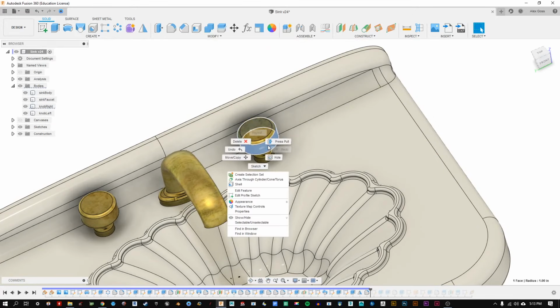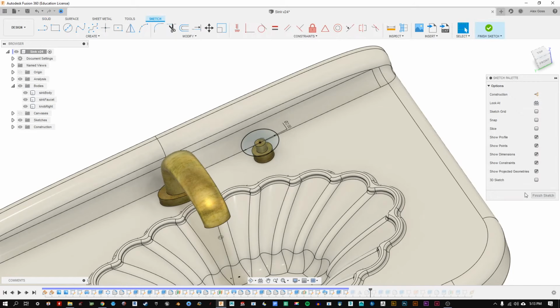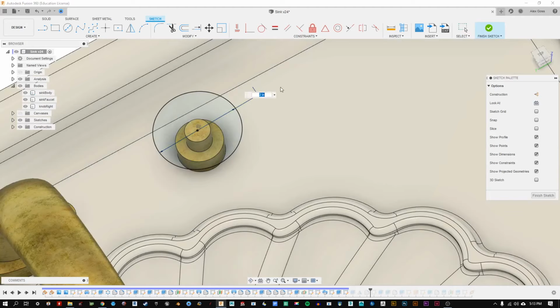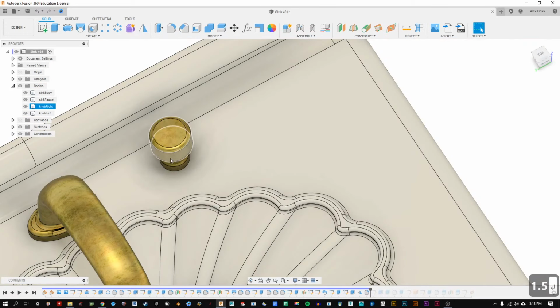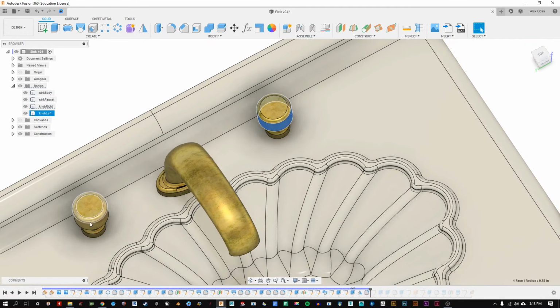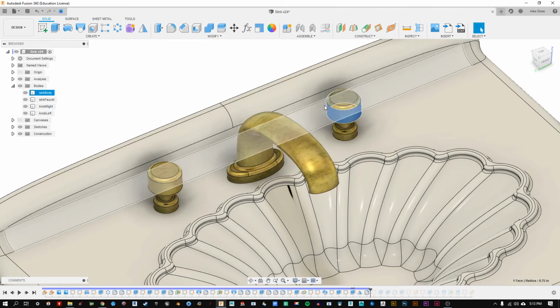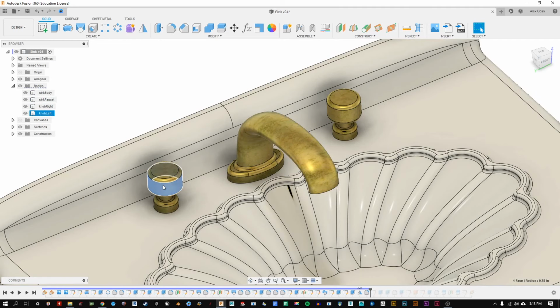Oh, we were trying to edit that profile sketch. There we go. So I'm going to click on that right knob, edit profile sketch. We can change that to 1.5 maybe. Okay, smaller knob. If we hit finish sketch, it changed this one. And because this knob and this knob were related to each other with a mirror command, this one changed too.